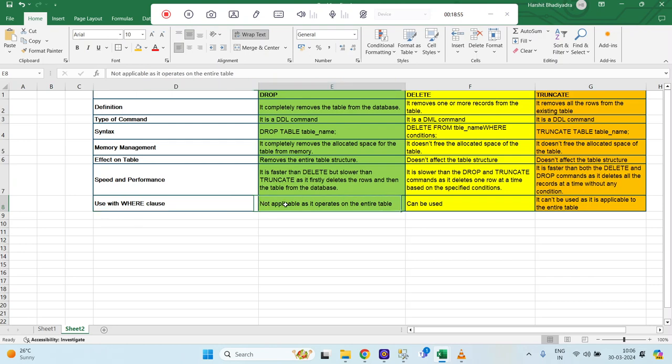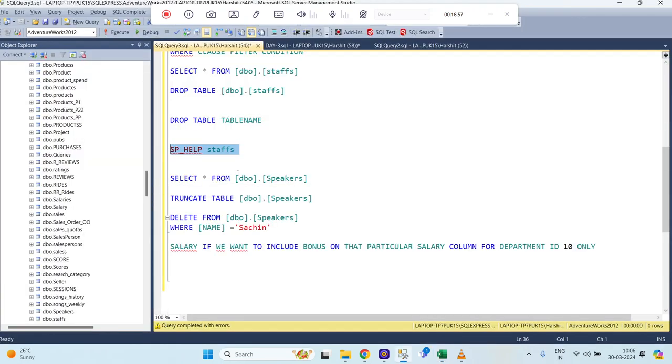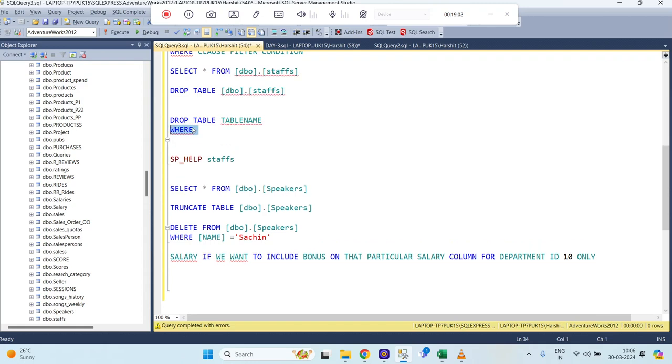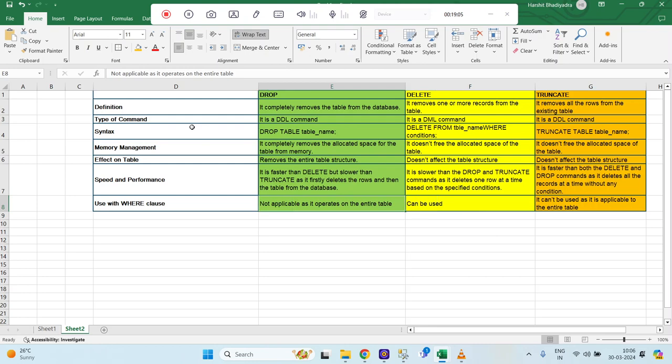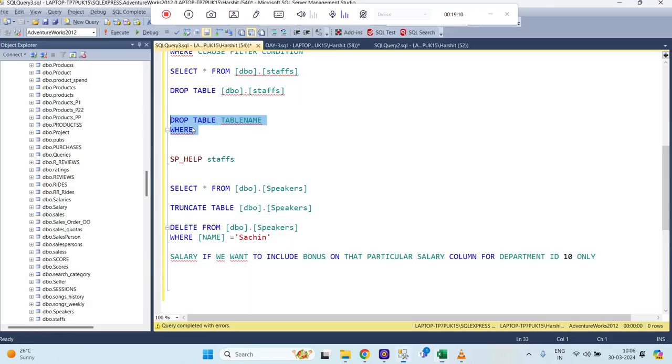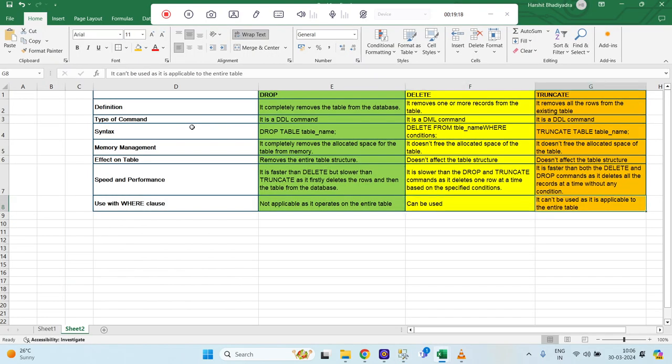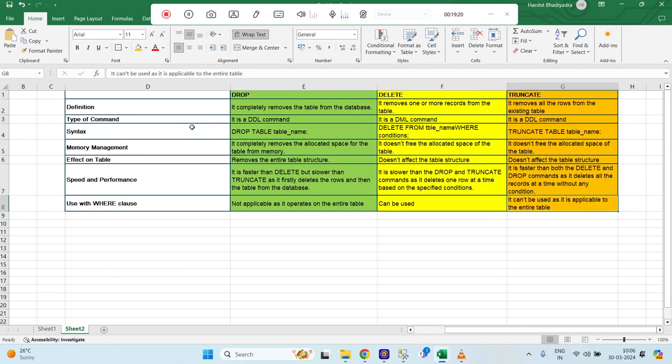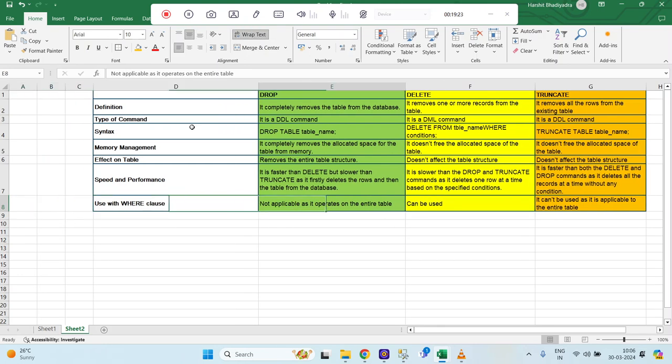Now the where clause. Can we write a where clause over here? Drop table, table name where? No, it is not possible. Drop is not applicable as it operates on the entire table. In delete, yes, we can mention the filter condition, that is, the where clause. And over here, it can't be used as it is applicable to the entire table. So these are the differences between drop, delete and truncate.